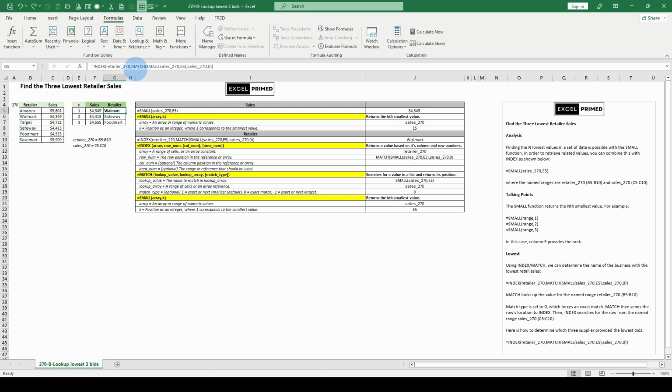Fine. So now we go to match, and match is trying to do what? It's looking for its lookup value. Well, we know inside the small, the number 1 is going to be 4349. We already know that. So now we have to look up the array. What's the array? Well, we know this is the only way match will work. We have to find the lookup array, and then we have to find the match type, which is going to be exact.